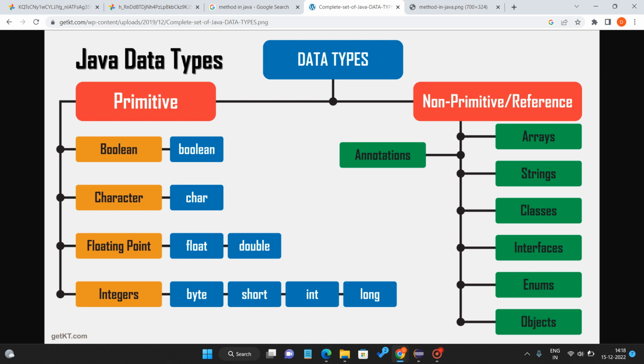And for non-primitive data types, arrays are one type of list, and there are many topics in arrays that we will discuss later. Strings store any kind of data: symbols, numbers, letters. Classes are a combination of data types and methods. Interfaces have many topics that I will discuss later.